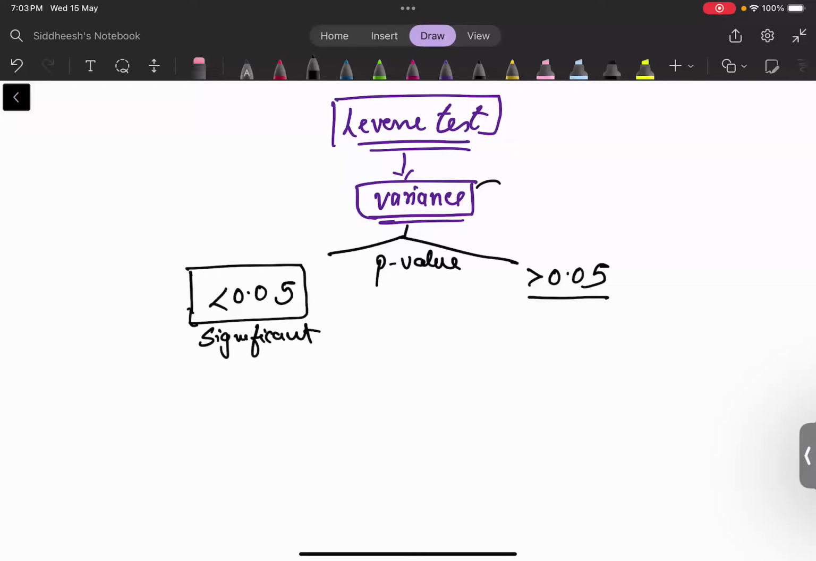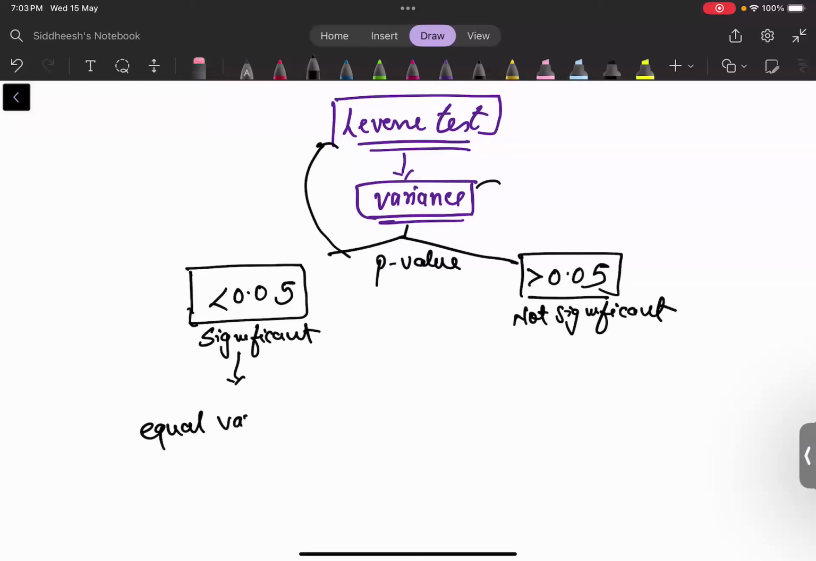What about more than 0.05? Not significant, correct? Now, if your p-value for the Levene test is significant, this indicates that equal variance is not assumed in your data. So we need to take the p-value of what? Equal variance not assumed. If it is not significant, then we have to take what? Equal variance assumed.